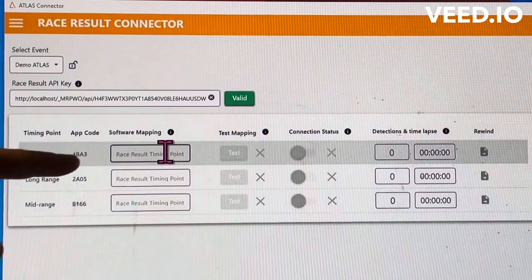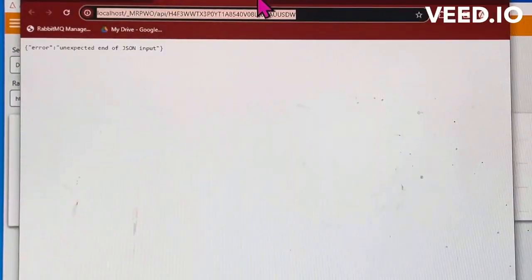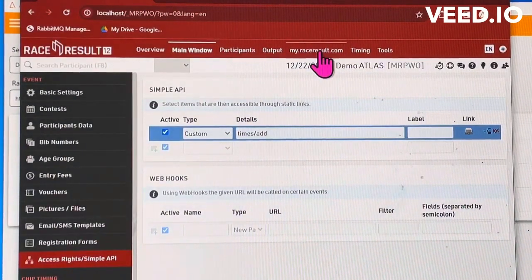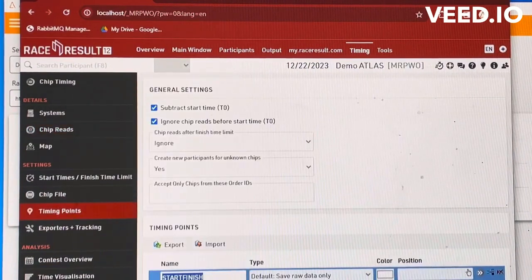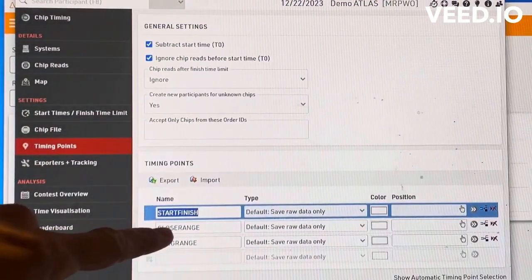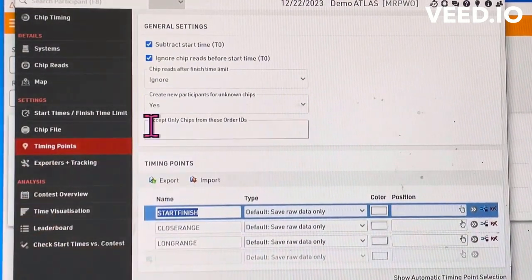And as you can see, I have now had my 3 timing points come up. So at this point, I'm going to shut that window. I will come into timing on Race Result, timing points, and here are my timing points I've created. So here I've got my 3 timing points: start finish, which we're not going to look at today, close range and long range.